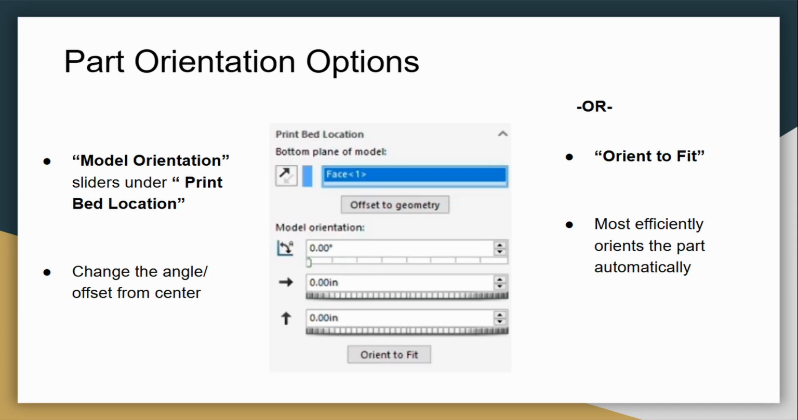The part orientation can be changed with two options. Use the Model Orientation sliders under Print Bed Location to change the angle or the offset from center, or use the Orient to Fit button to efficiently orient the part automatically.